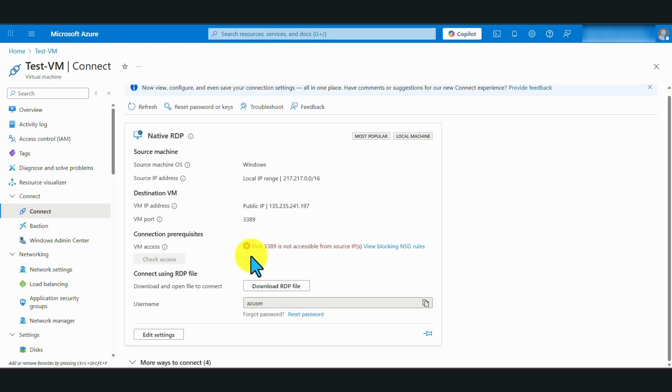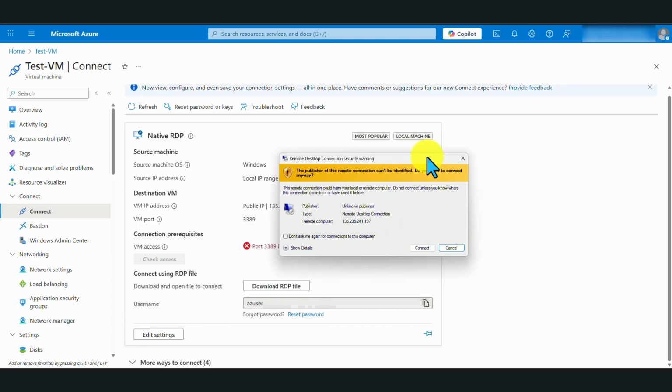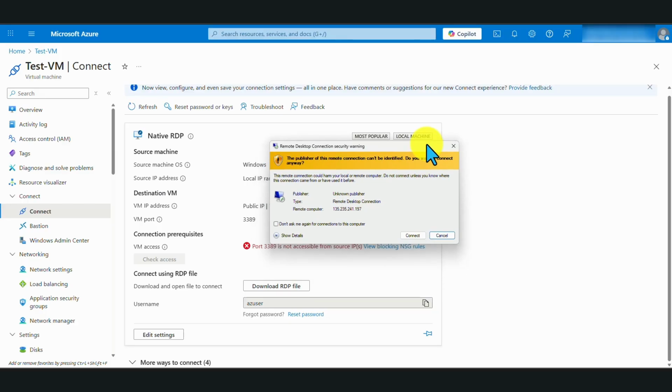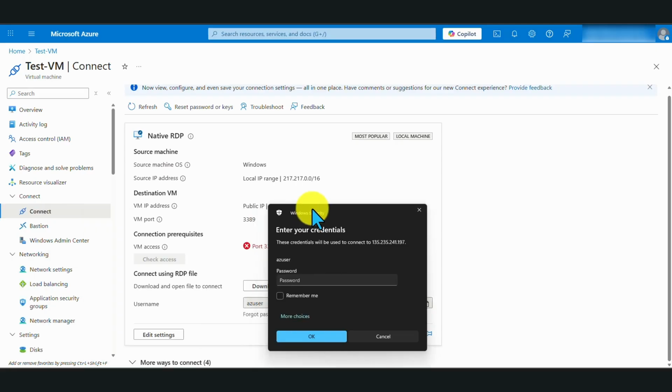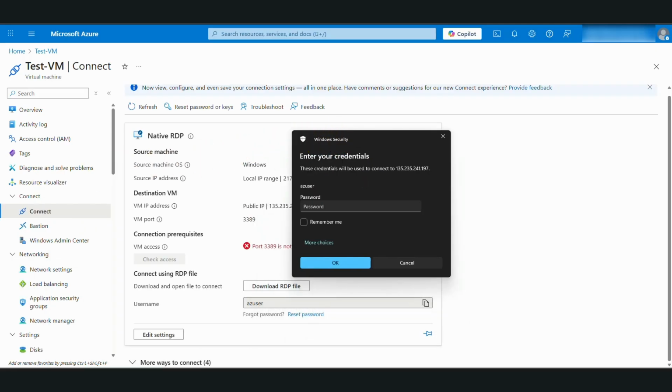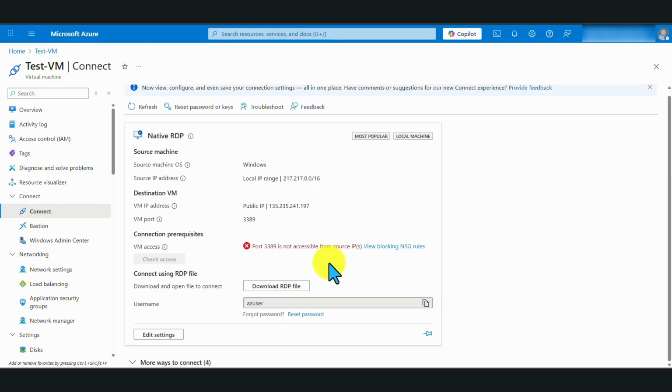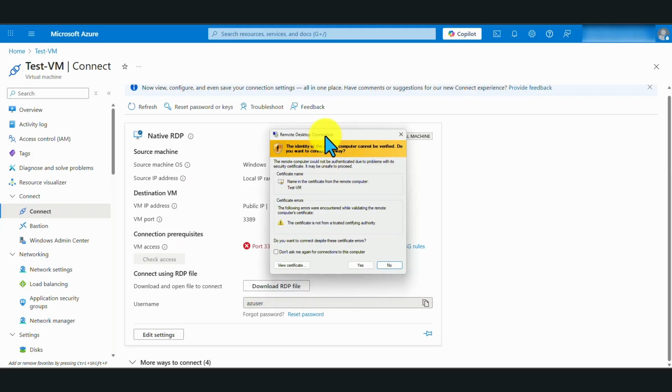So let's just go ahead and download the RDP file. Double click on it. I'm just gonna drag this to my screen. So as you can see, it is attempting to connect. So I'm just gonna tick this option and click connect. In here, I am going to put my password and click OK. And I'm just gonna click yes.